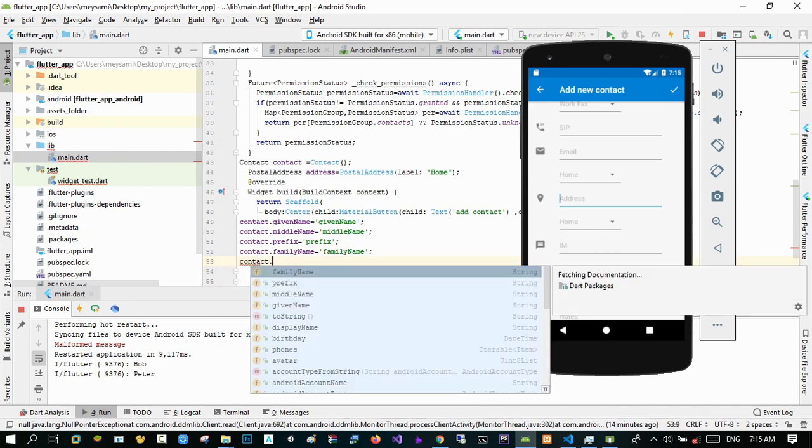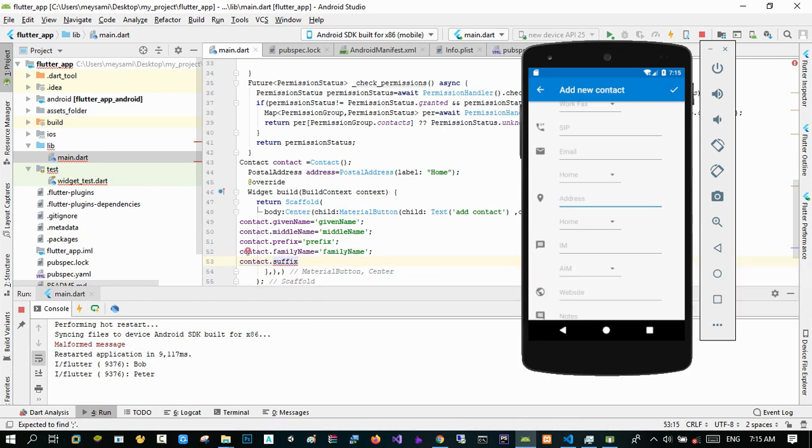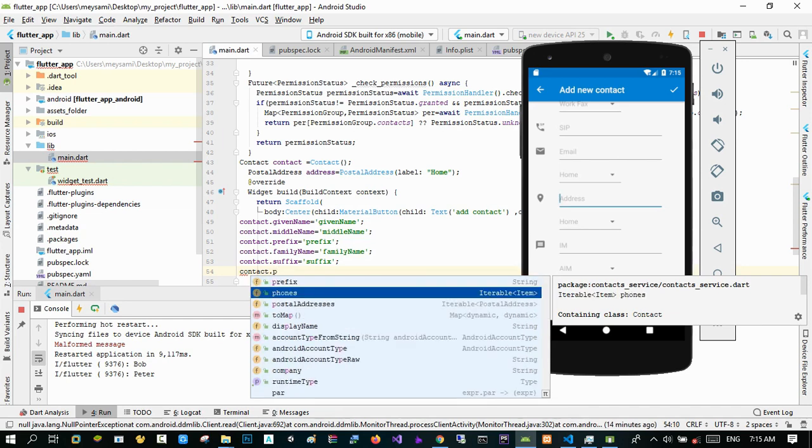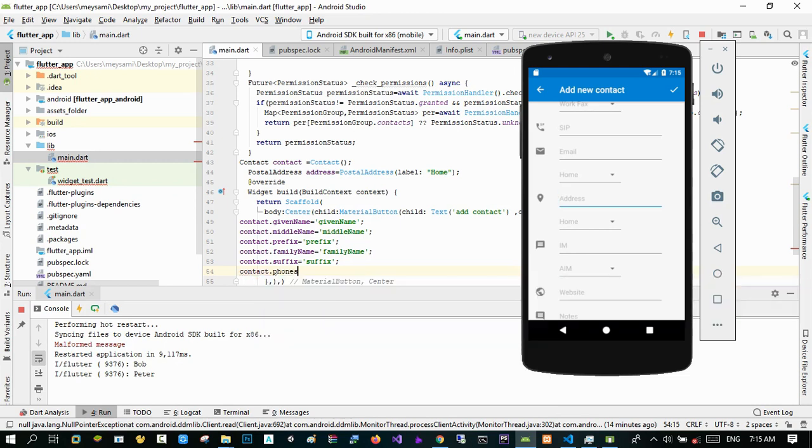We have, for example, contacts.suffix equals suffix, and we can have contacts.phone. Look at here. There is a list of items here when you are pressing phones.